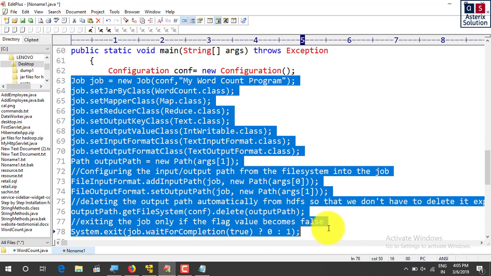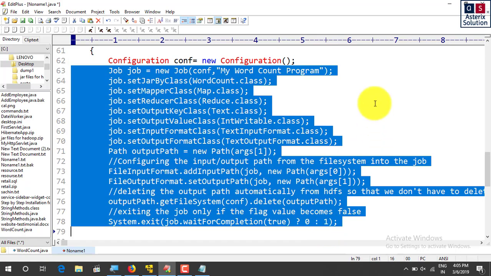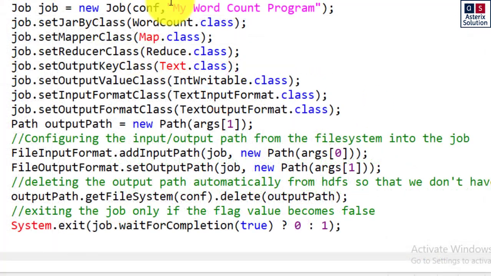Configuration represents the resource files. It will represent your resource files, so configuration is representing the resource files you all have, and your core-site.xml and everything required for working in the Hadoop cluster will be taken care of by the configuration. And based on that configuration, I will start my job. Now this Job class actually represents the Hadoop job.